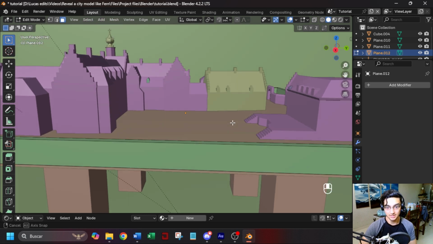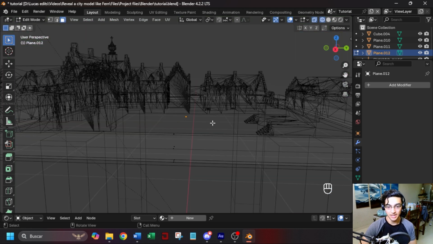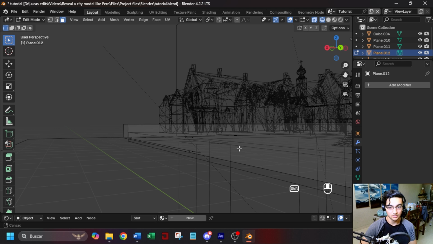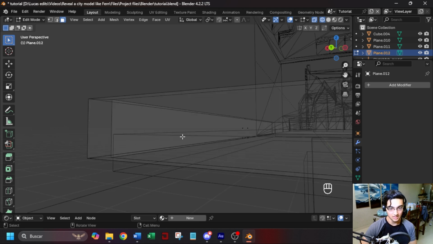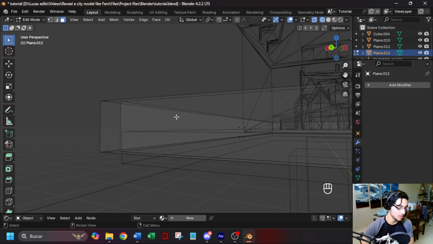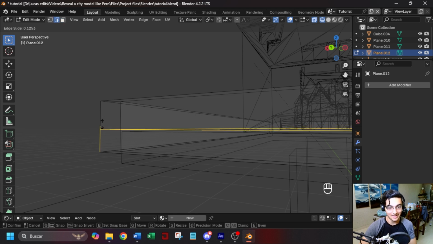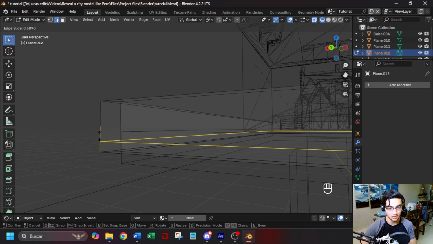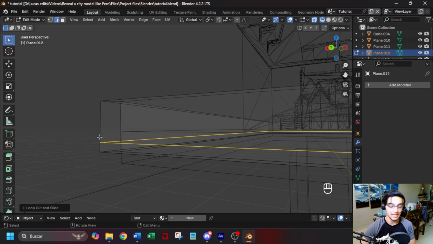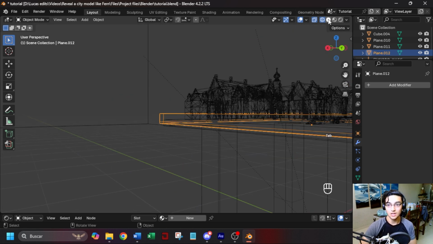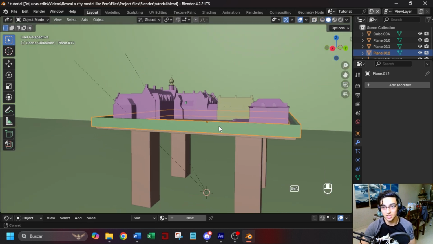So now deselect everything and go to the X-ray view, and you want to see this is our main plane right here. So now you want to make a loop cut, so Ctrl R, and you want this middle loop cut. So press left click and then align this with our plane, or maybe even lower, and something like this. You want this to be in the middle, like this. Perfect. So now go back to solid view, and nothing changed obviously.